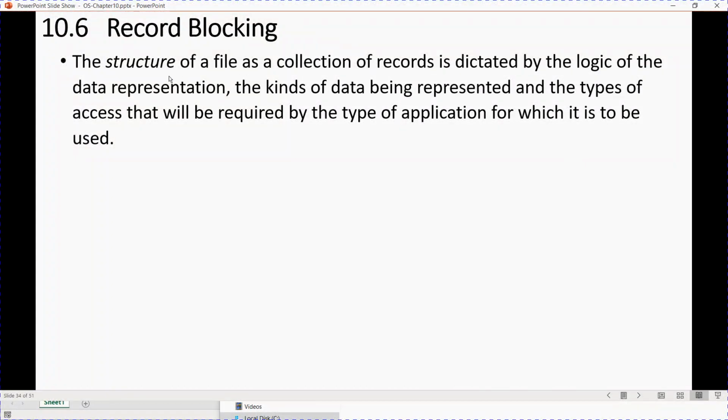The structure of a file as a collection of records is dictated by the logic of the data representation: what kinds of data is being represented, and the kinds of access that are going to be needed by the kinds of applications it is going to be used for.